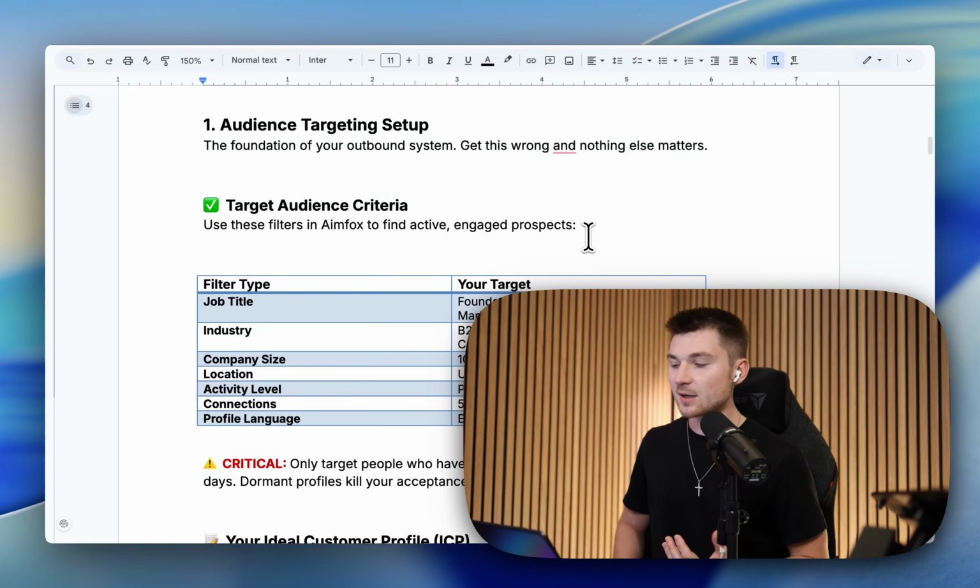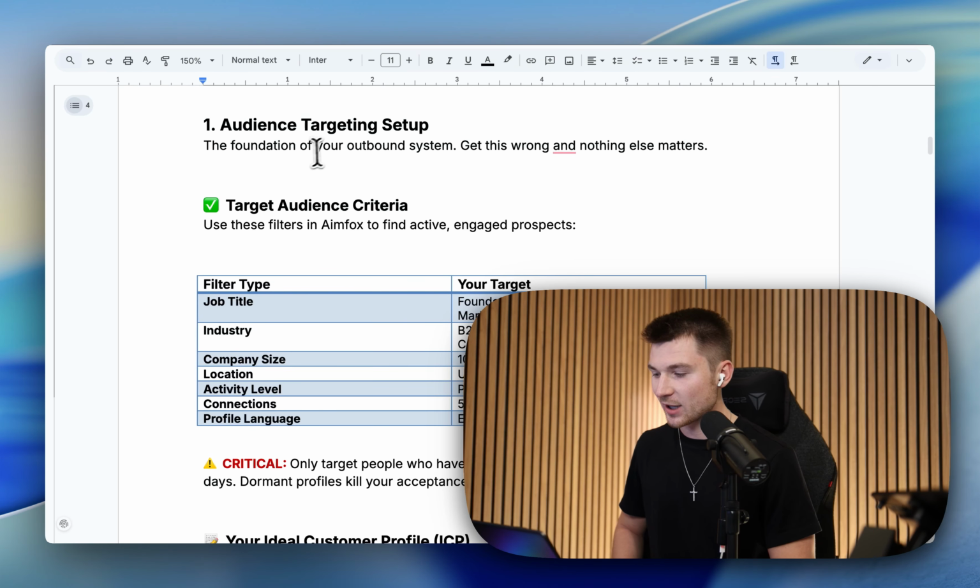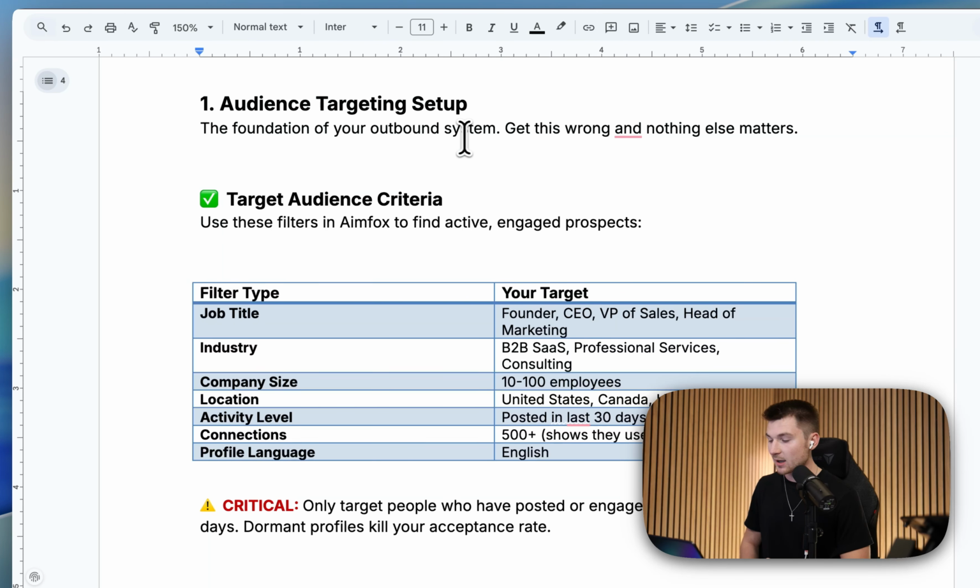So the first thing we want to set up is our audience targeting setup, right? The foundation of your outbound system is who you're targeting on LinkedIn. If you get this wrong, then nothing else is going to matter, okay? So the first thing is your target audience criteria. You can use these filters in Aimfox to find active, engaged prospects.